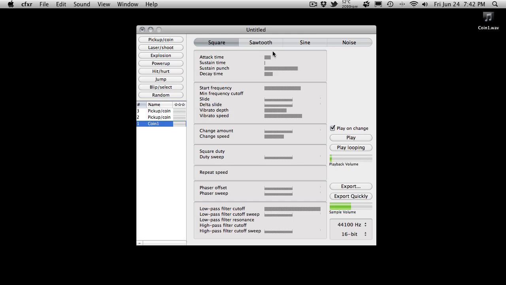As well as the wave type. This one right now is set to a square. You can also switch over to a saw, sine, or noise. There's quite a few different variables here you can play with.